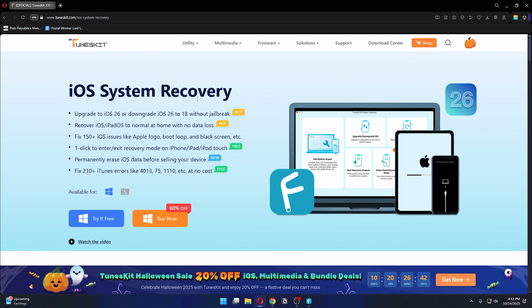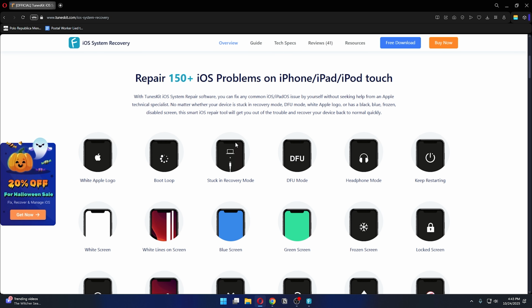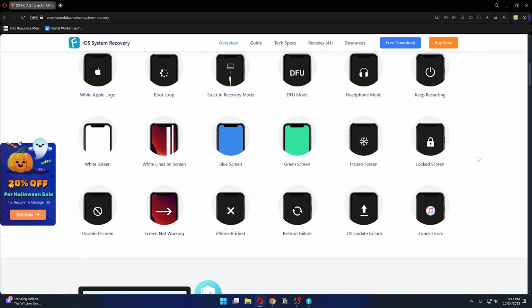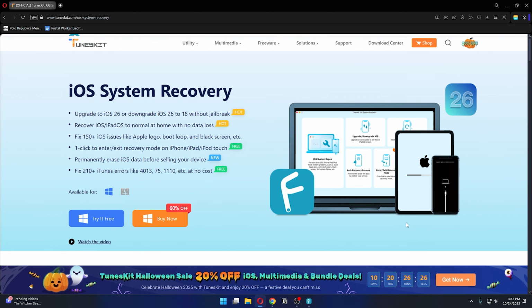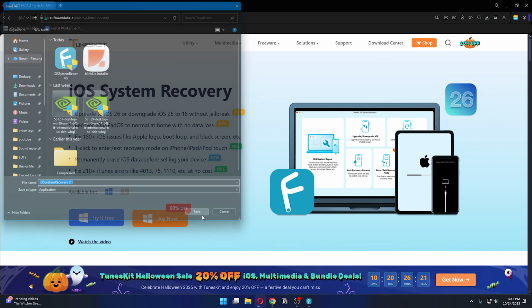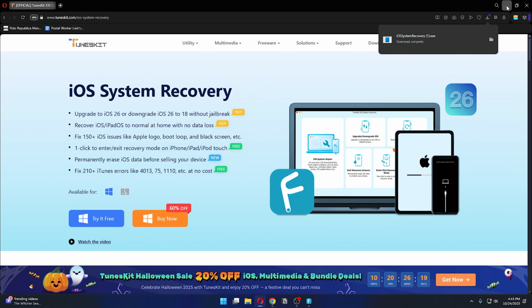It is an iOS system recovery tool that allows you to do a lot of stuff. You can repair more than 150 iOS problems, not only on your iPhone but also on your iPad and iPod Touch. As you can see, these are mentioned over here. I don't want to waste your time. I just want to download it from right here, and it's very easy to install. Just install it and you're good to go.